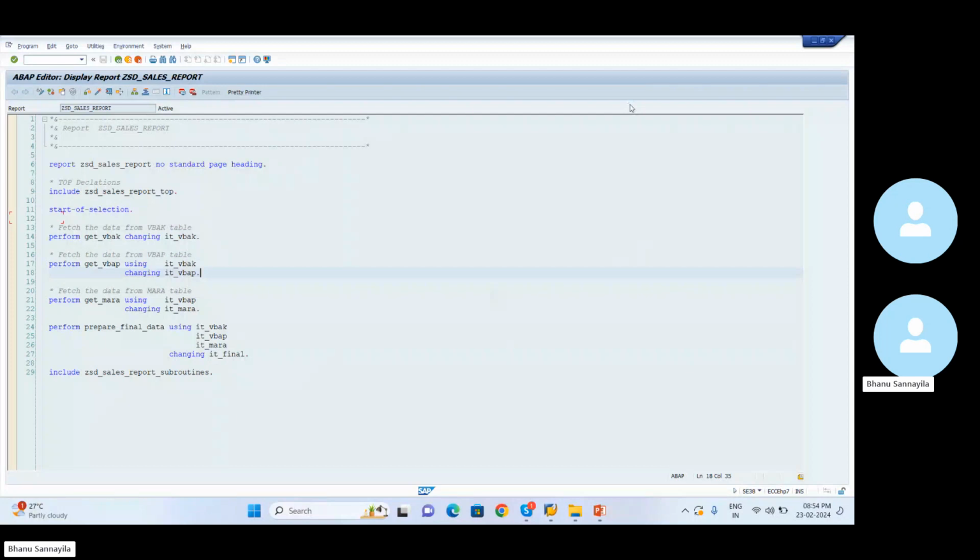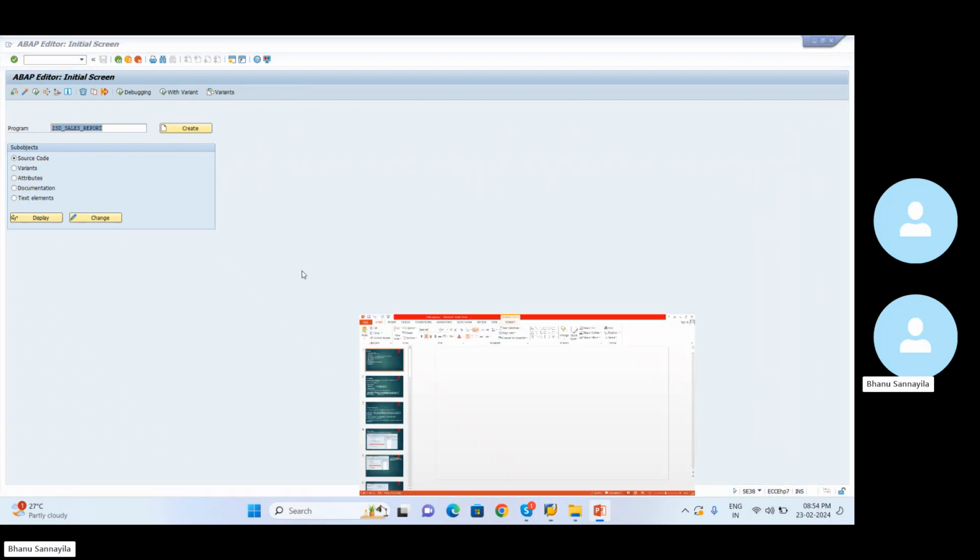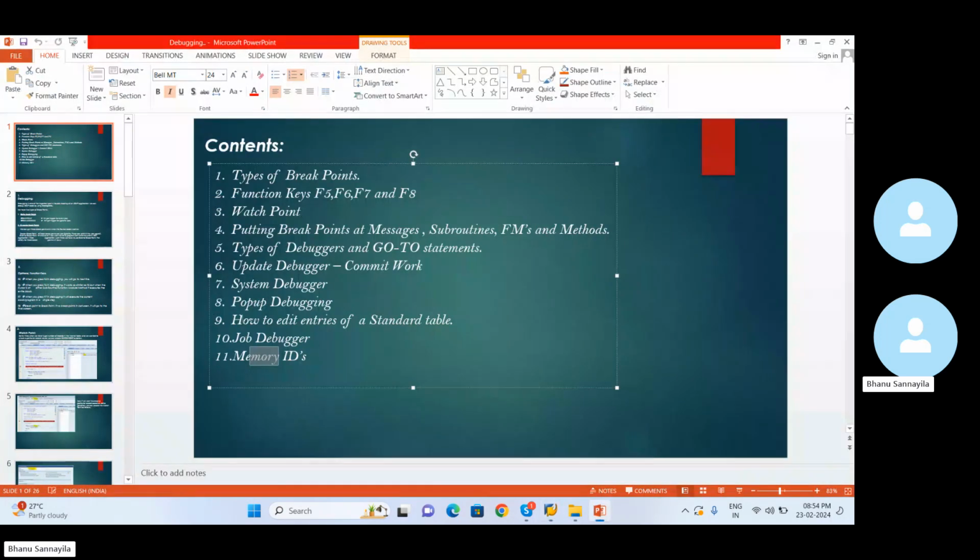Yeah. So in today's session, we'll try to look at these two things: what is the pop-up debugger and what is the job debugger, like how to create a job and how to debug the job if at all we get any errors. So we'll try to focus on these two topics for today.